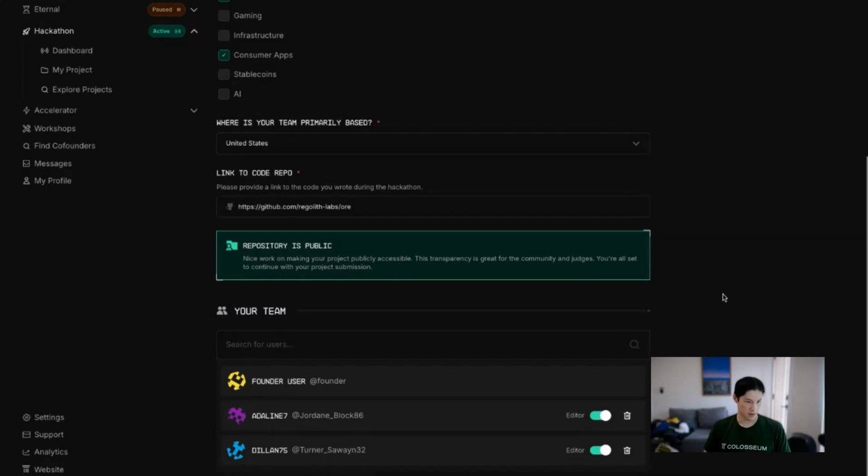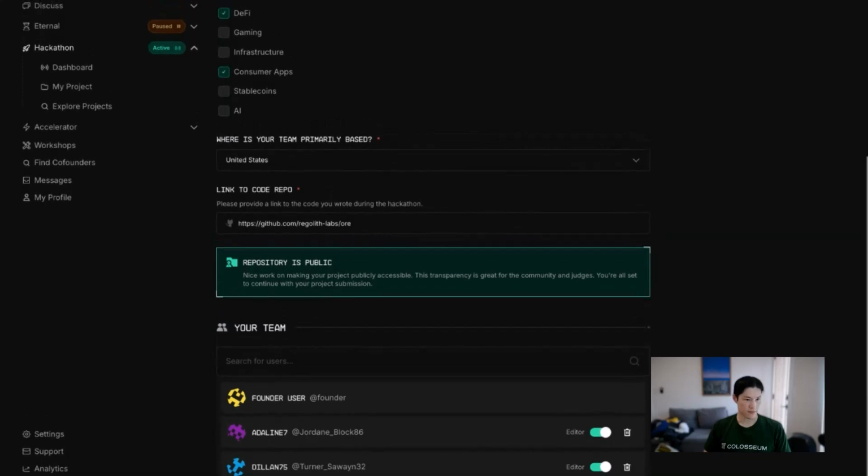That's required. Link to the code repo. That's pretty self-explanatory. The only important things to note here are, well, a couple of things. One is if you have multiple repos, please submit the most important one with the most stuff in it, because that's most likely what's going to get looked at, or at least looked at first. And second, we actually check here that the repo is public, which is great. That makes it really easy for everyone to review.